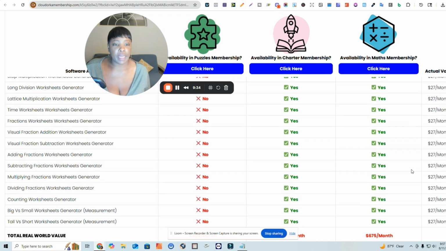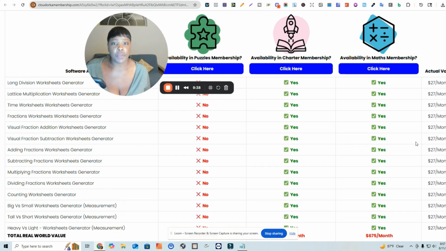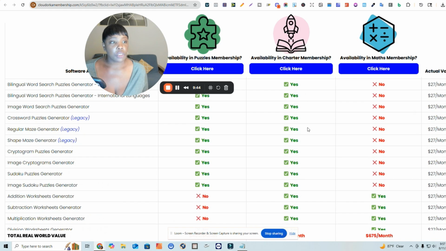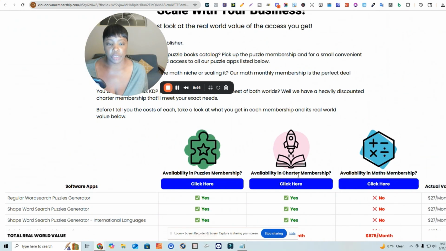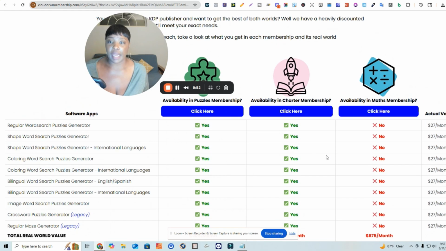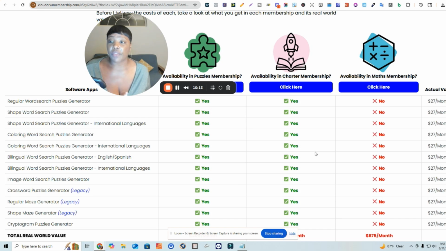Okay. So again, there's a lot of different things that you can get access to with these tools. Now, if you say, well, you know what, I want it all and I want to be able to create all the things, well, there is something here for you. So with the charter membership, this is where you get access to all of the puzzle software. So this includes everything that will help you create puzzle and activity books, and also the math activity book. So there is something for everyone here.